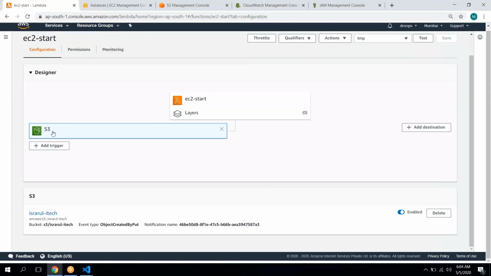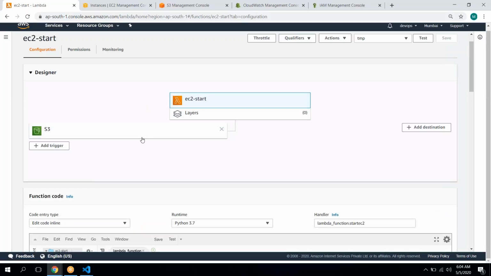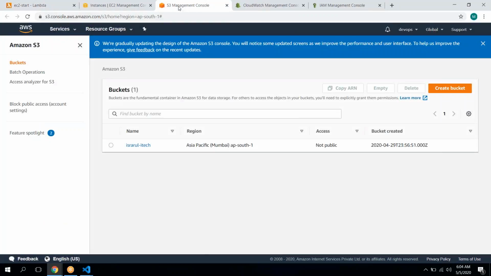And you can see as of now I have clicked on this S3, so I cannot see anything else. I don't have the option to scroll down. So I need to make sure that I go and click on this EC2 start. Then only this function code will be available to us. Now let's go back to the S3 management console, and we have this bucket.